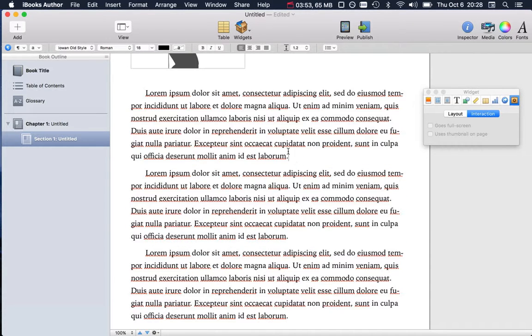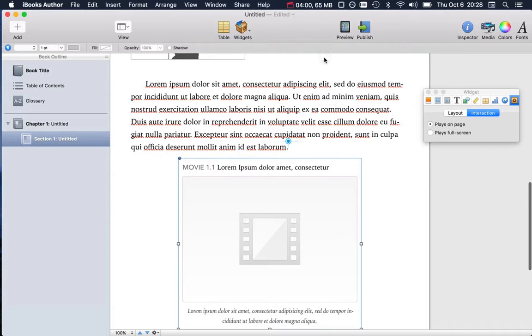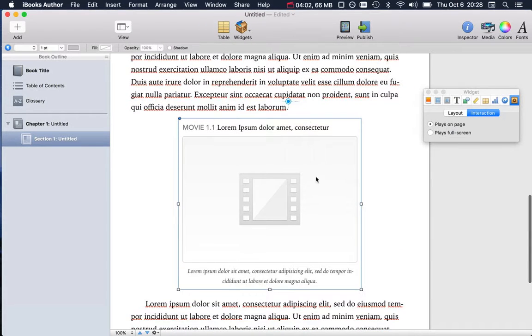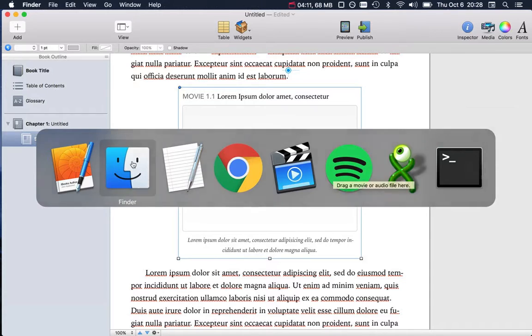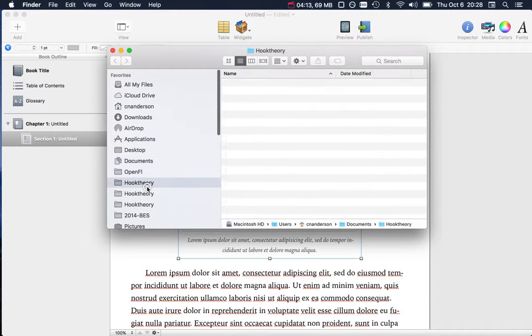Okay, another thing that our book will have are videos. The way that you add a video in iBooks Author is you go to Widgets and you click Media. It adds this placeholder for the video. This blue dot is what's called an anchor point, and it kind of anchors the video to a specific place in the text. And you will have all of the video assets.